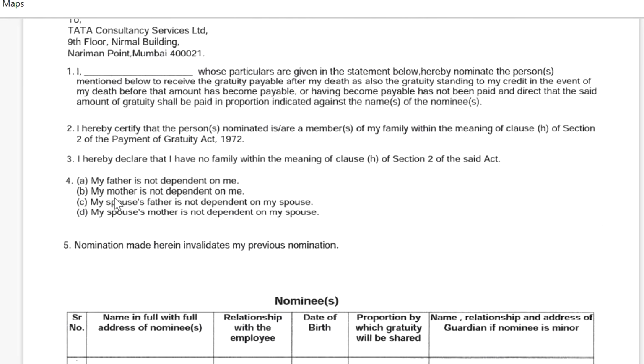Next, all these points came, right? See, my father is not dependent on me. While filling in online only, you have to give these details, like whether your father is dependent on you. If yes, then yes; if no, then no. So all these details you have to give while filling in online. After completing the online filling, you have to take printouts. After taking printouts, some signatures and all are there, right? Those you have to fill by hand.